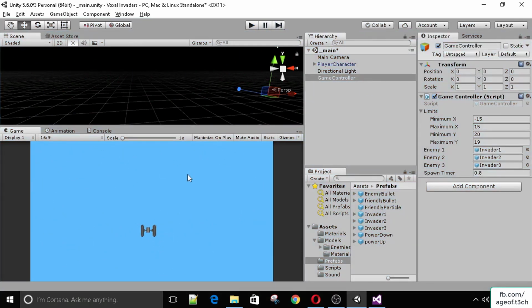Okay, so that's been it for this lecture. In the next one we'll add scores and high scores, and we'll also implement the power-ups so they work.